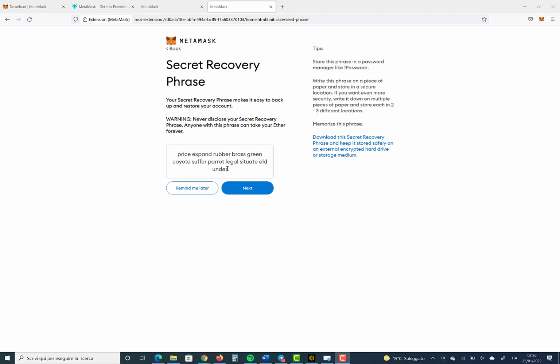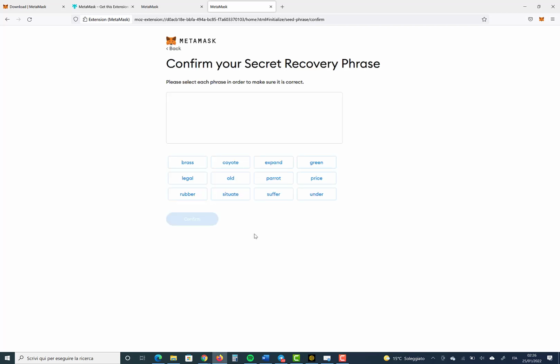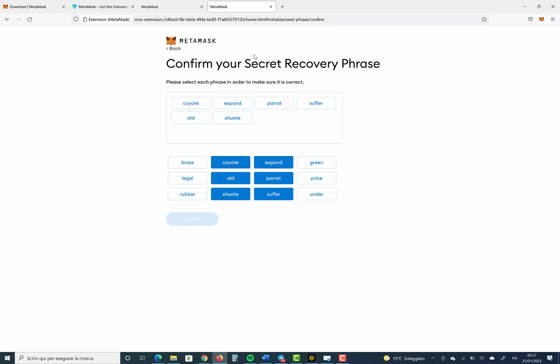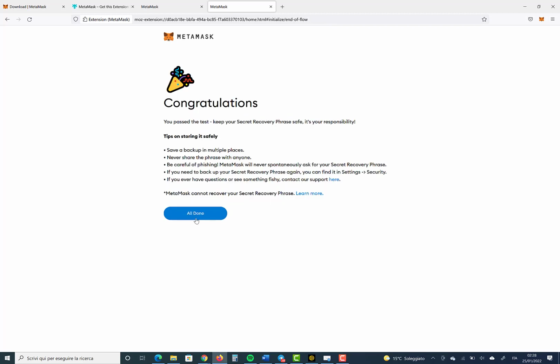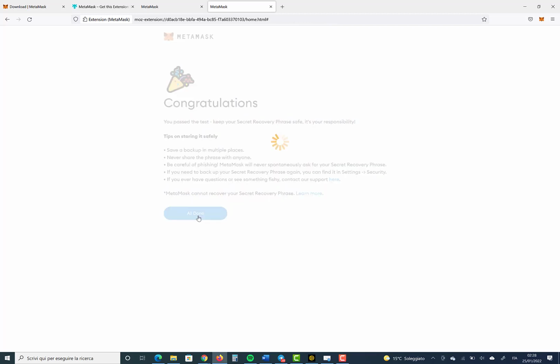So, taking note of the 12 words, and after having saved them properly, we are going to be tested by MetaMask to prove that we have recorded and saved the recovery phrase properly. So we simply need to start compiling the recovery phrase, reproducing the same order that we received in the previous step. Okay, after having input all the 12 words in the proper order, we can confirm, and all done. The wallet has been created.